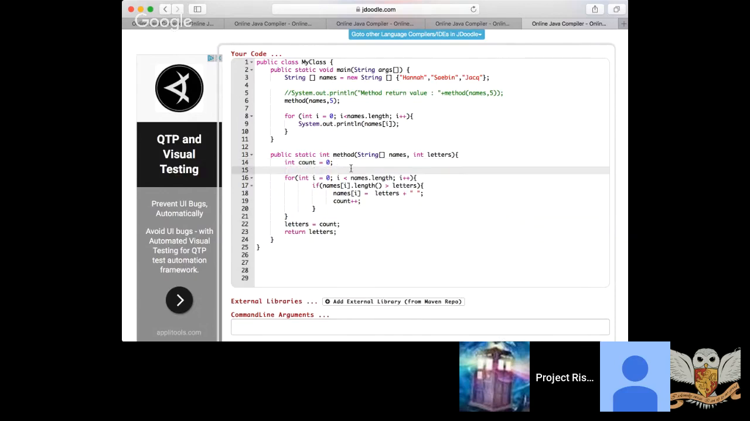So what this method does is it loops through all the elements in the array. First it'll look at Hannah, and then it counts how many letters that string has. So Hannah has 6 characters, and then it compares to a number that we pass in. If the length of the string is greater than the number that we pass in as letters, then we are going to assign that element to just the number that was passed in.